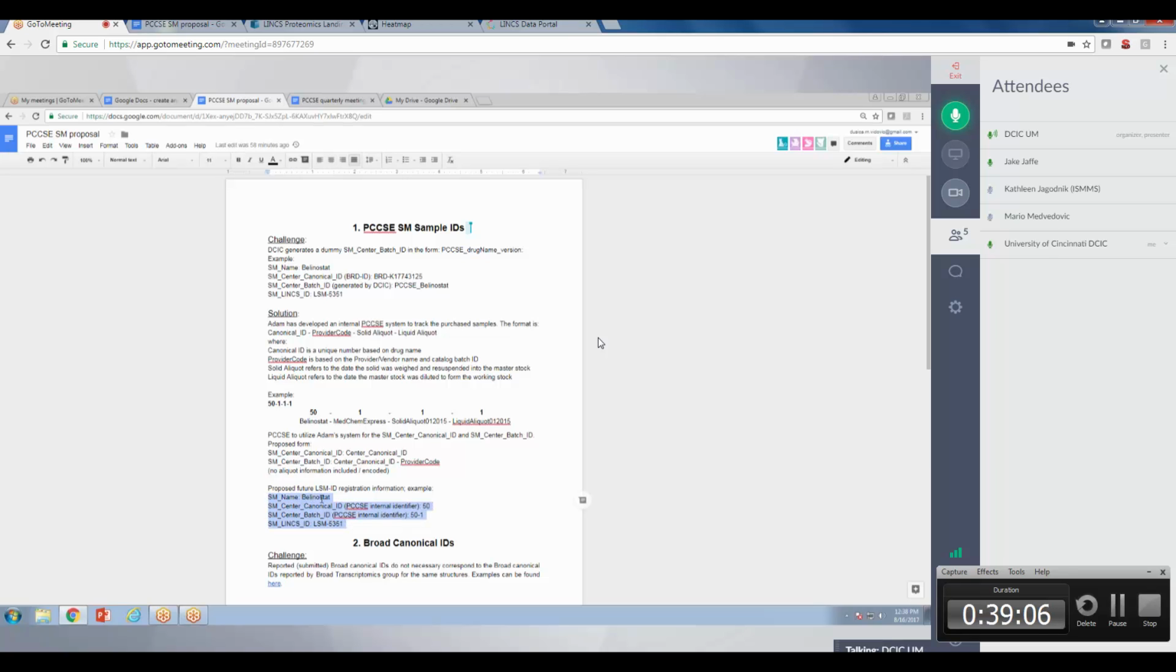So we will have a name as provided, and then we will have this canonical ID, which uses the Adams system, how you guys track it internally. So 50 will correspond to the canonical level information, which is the linostat here. And then the 50-1 would correspond to the specific sample of the linostat. So that's how we will have it in the metadata.